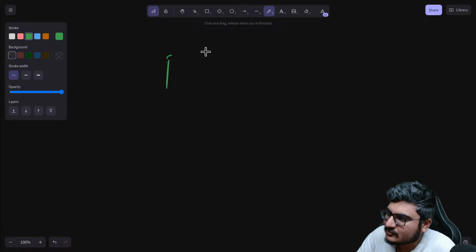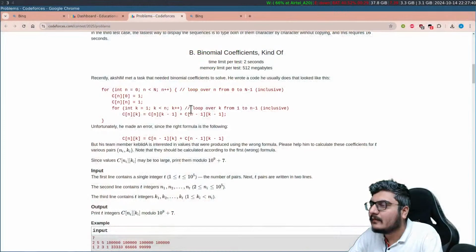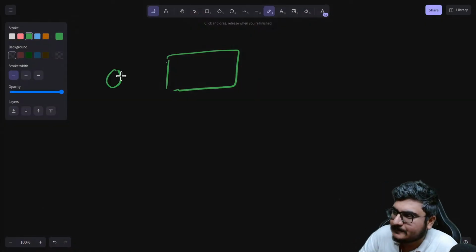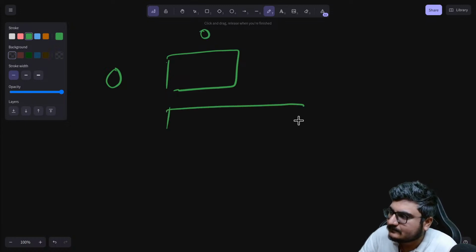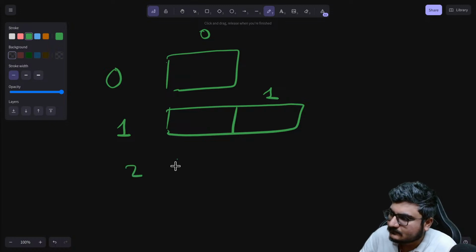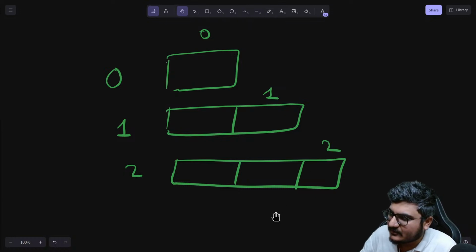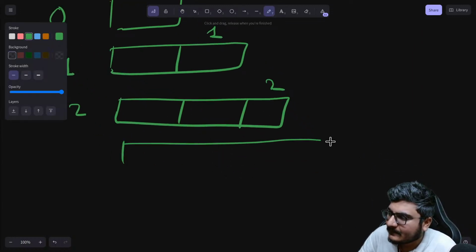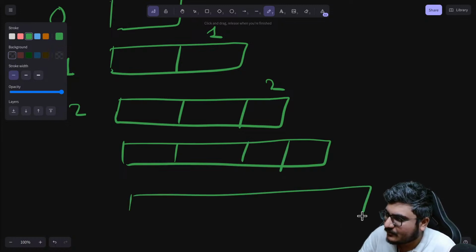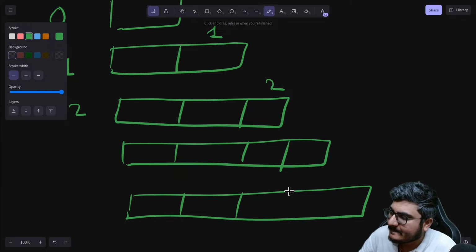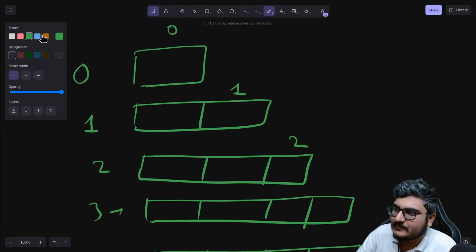This is how the table C looks. This is the zeroth row, zeroth column. First row, first column. This would be the second row, second column. Third row, third column. And let's say fourth row, fourth column. This is what we need. If we do a for loop, when we are running it for 0, we will directly assign it 1 and do nothing.